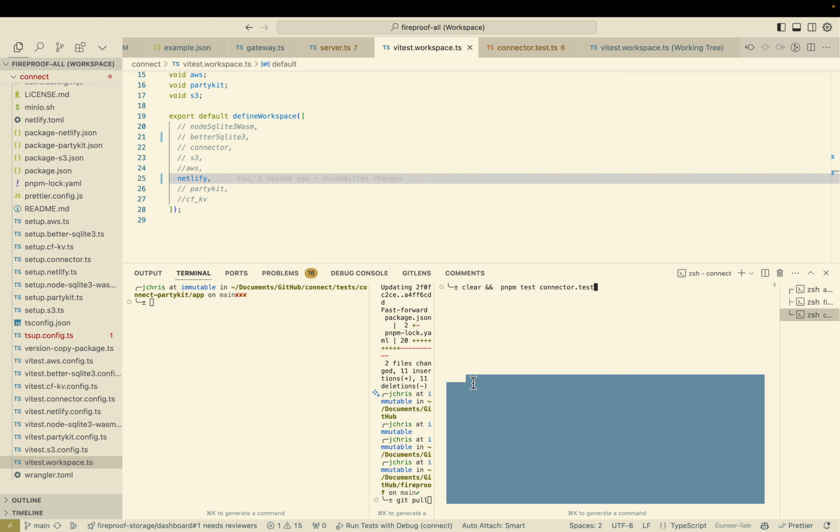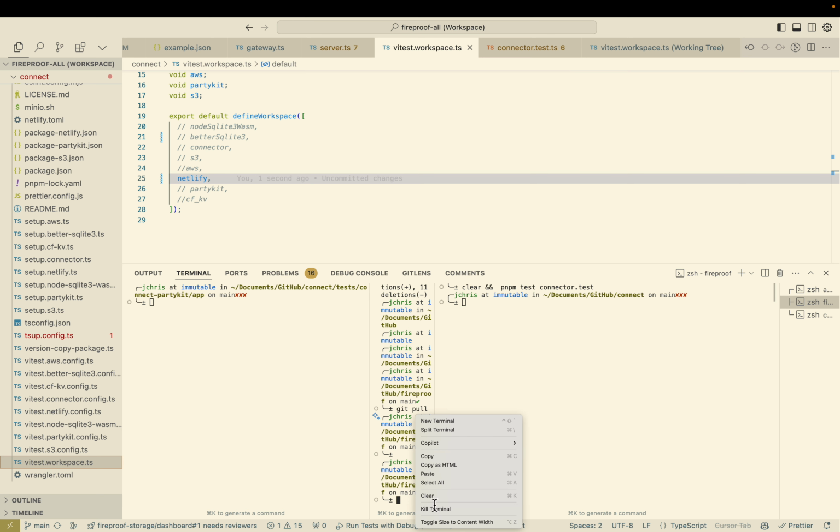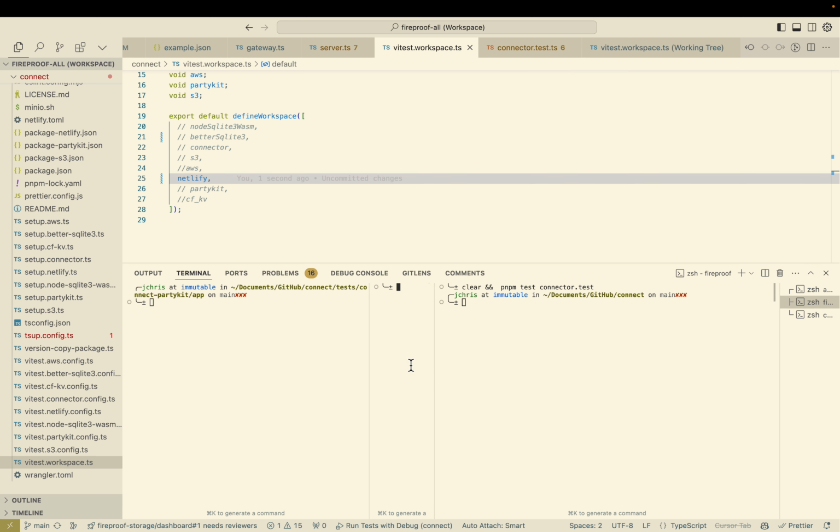So what I've got here is a checkout of the Connect repo right next to a checkout of the Fireproof repo in this little tiny tab. And in the Connect repo, there is a test directory with some test apps, and we're in the PartyKit app. I'll go ahead and get that running. What I already did here was build. Well, I'll go ahead and do that too, just so you see the latest.